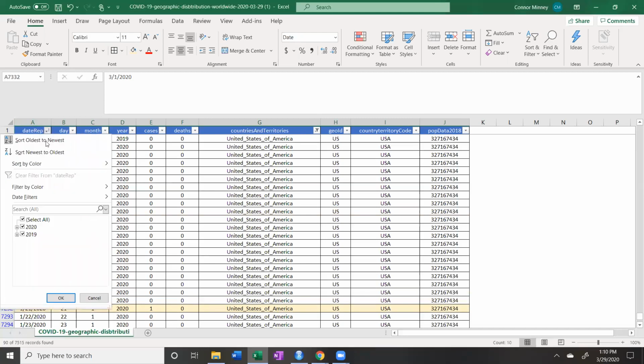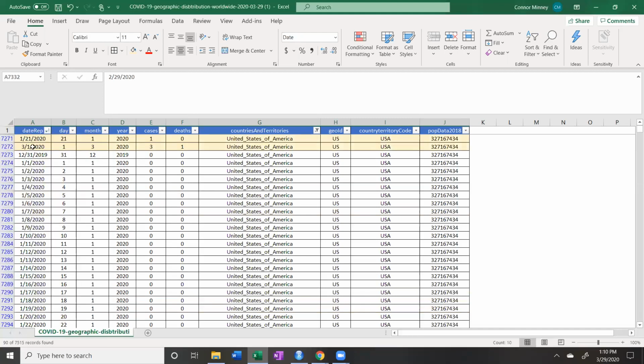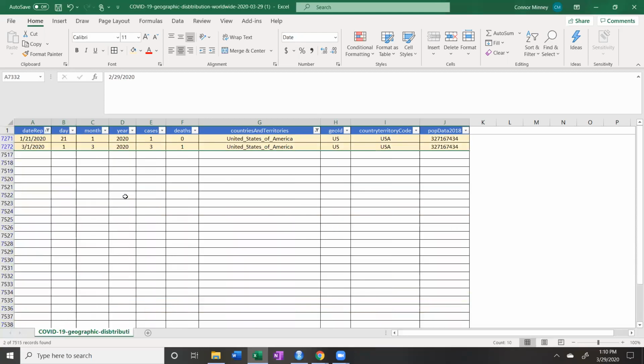Now we can sort by color, or we can filter by color. Let's start with sorting by color. We highlighted those rows, so now we can sort there and they pop up to the top. What we can also do is filter by color. Now that leaves us with just these two, so we see the first case and the first death.